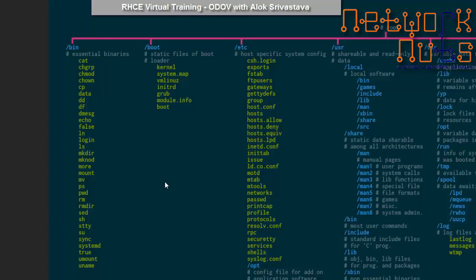Then you've got the boot. Here it is, the boot. So boot will be storing the static files which are required for the bootloader, like your kernel will be there, and files like your initrd will be there, the grub configuration files. So anything which is related to the booting of the machine. The boot contains the static files which are essentially needed to boot the machine, like the kernel. Please do not remove the boot directory. You won't be able to start the machine then.